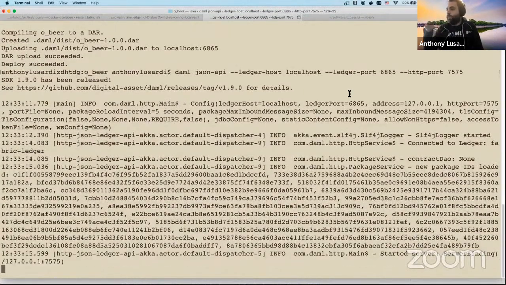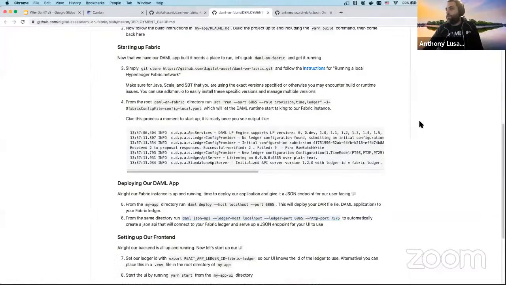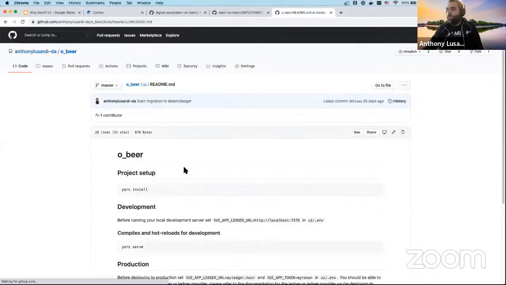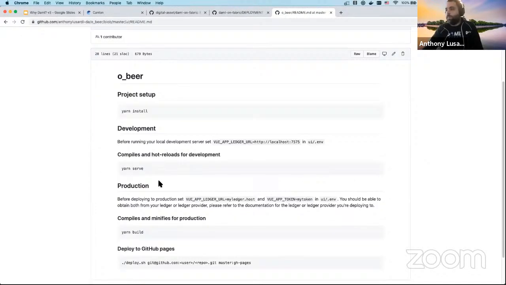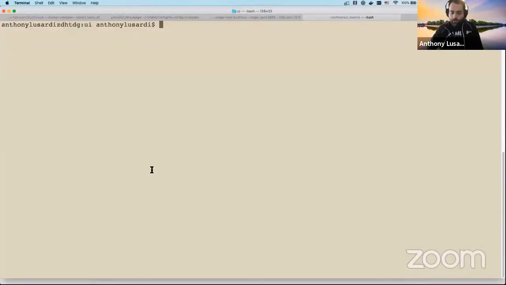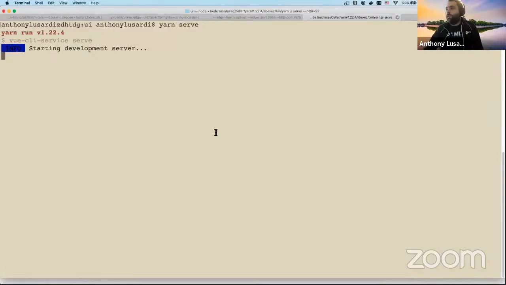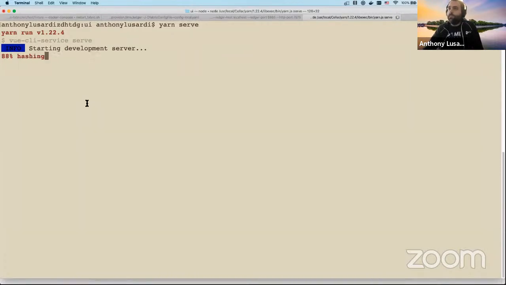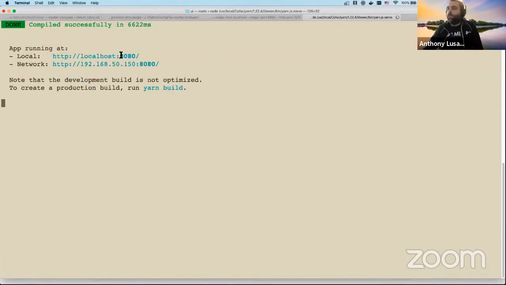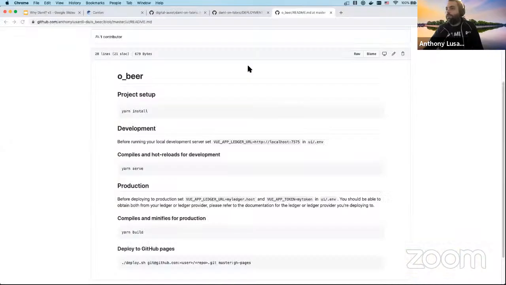This will take just a moment, and now it's up and running. Now I'm going to head over and build the UI. If I go back to my OBIR, the README says all I have to do really is yarn install. I've done that already just to save us a few moments from having to install all the Node.js requirements, and go ahead and yarn serve. That's just going to take a moment, and it'll spin up our front end. And so now we've started up.